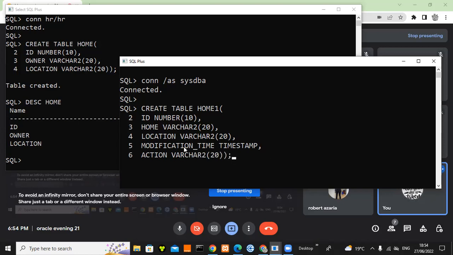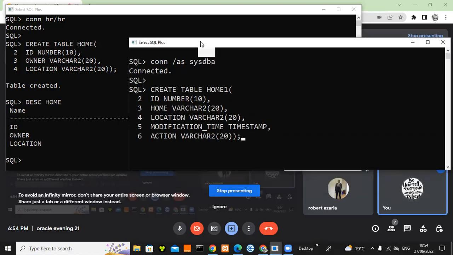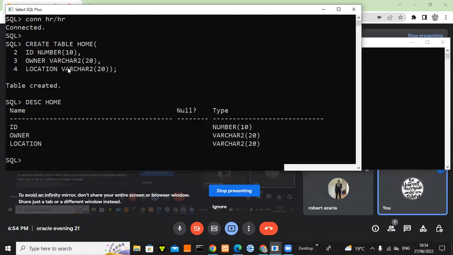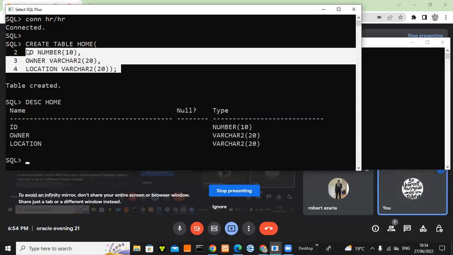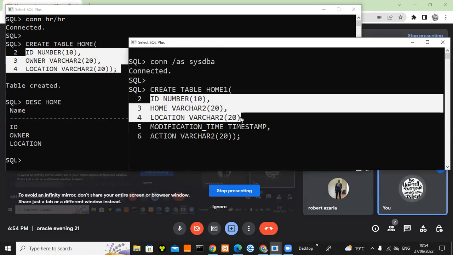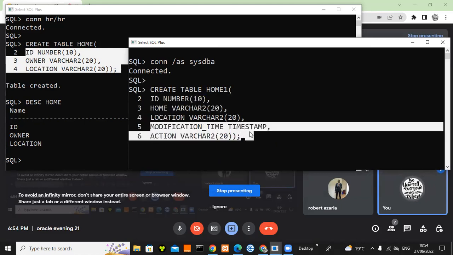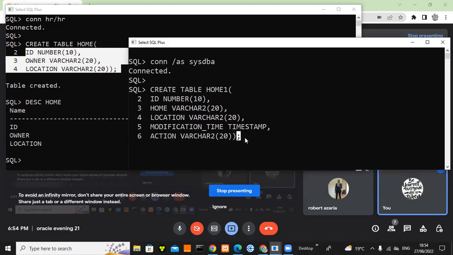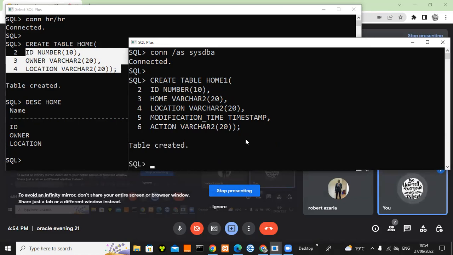You see? Apart from this, if you compare this table here, it is similar. The number of columns is 3 in OM. And here we have the same columns, but this time I've added two other columns: the modification time and the action. From there, press enter. Table created.